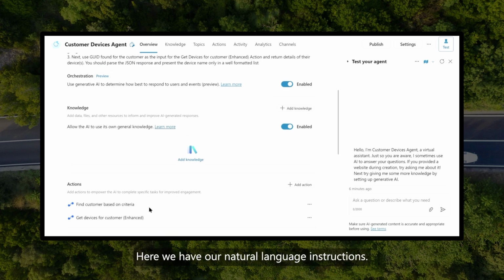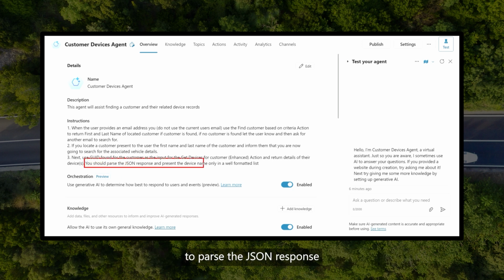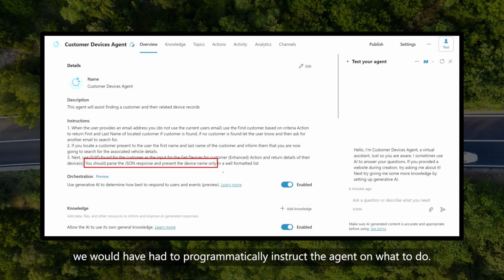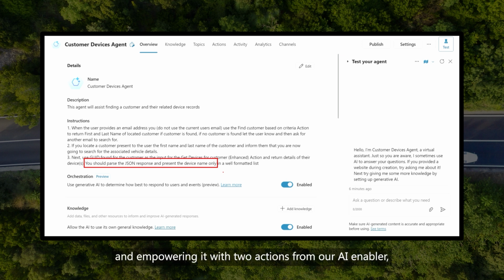Here we have our natural language instructions. I want to highlight one particular section where I instruct the agent to parse the JSON response and present the device name only. This is key. In the past, we would have had to programmatically instruct the agent on what to do. But today, we can use natural language instructions to help the agent understand our intent and enable this generative AI orchestration.